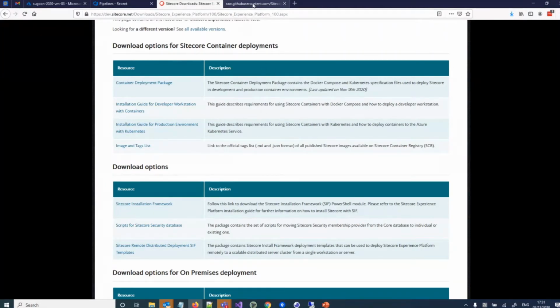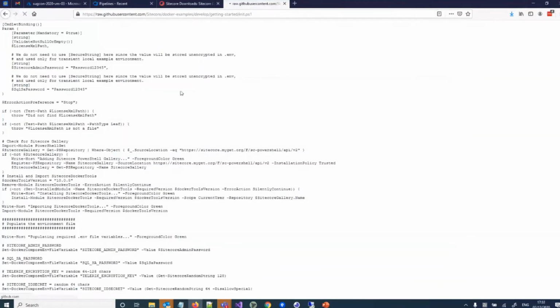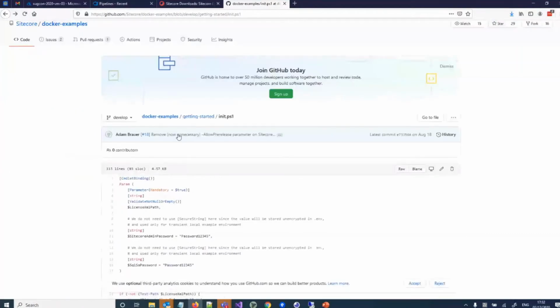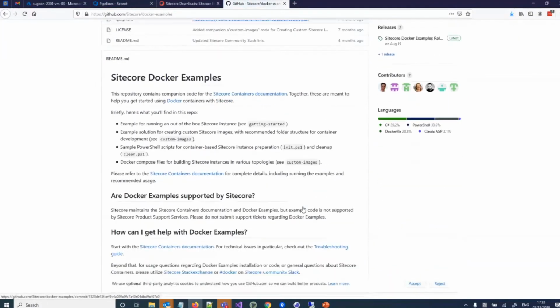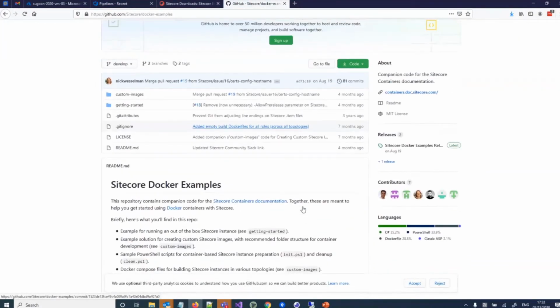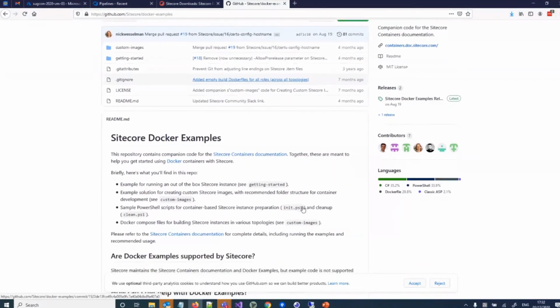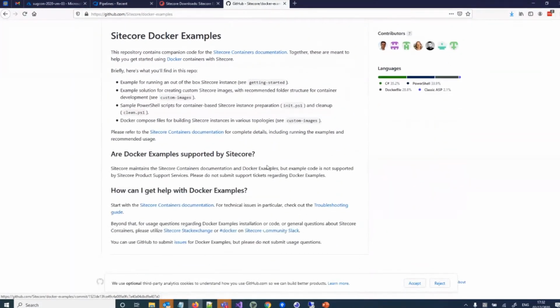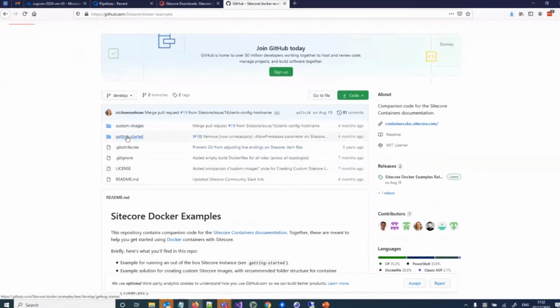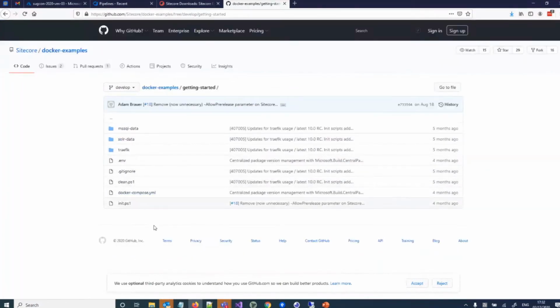The second resource I've shown you already that is in use is this one. It's actually Docker examples from Sitecore. These GitHub Sitecore Docker examples. You can go and read, but what it actually provides you is some additional helpers. In this case, for example, some configuration that is prepared, and also scripts that can be used to automate some of those manual actions.